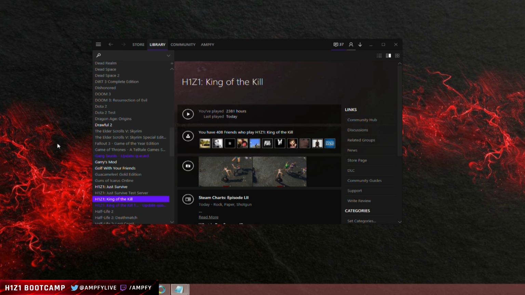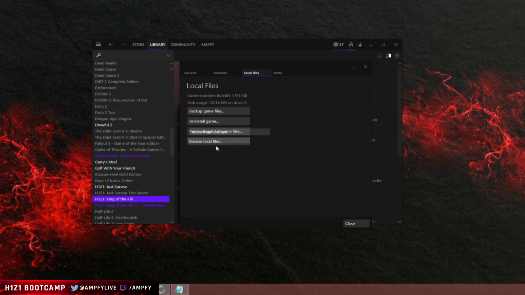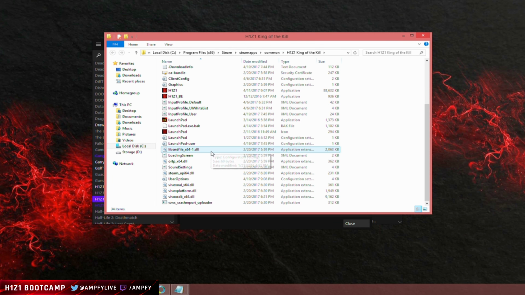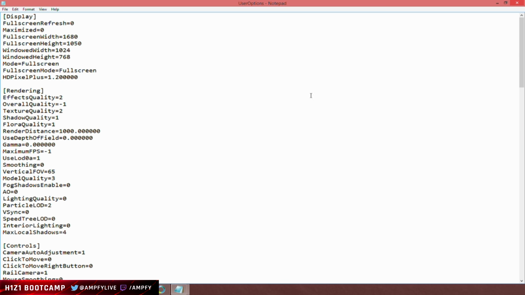Alright, so to start off, what we're going to want to do first is go into our user options. If you don't know how to go into your user options, I will explain it right now. So you want to right click, go to properties, underneath your library in Steam, go to local files, browse local files, scroll down to the user options, and here we are.